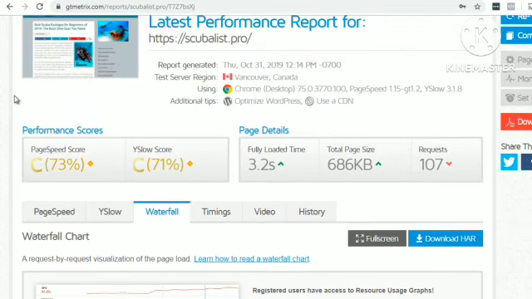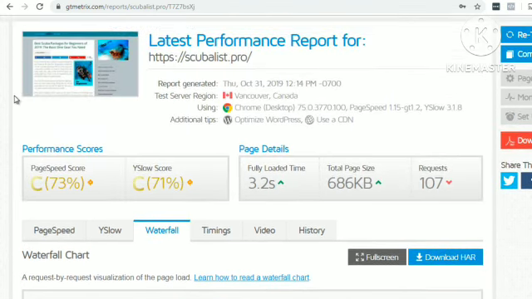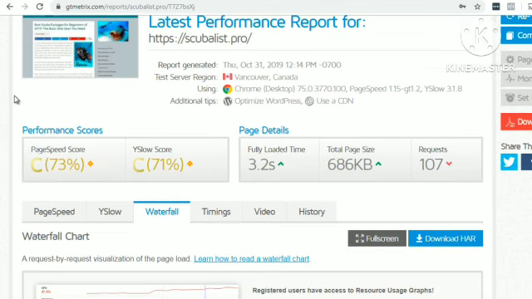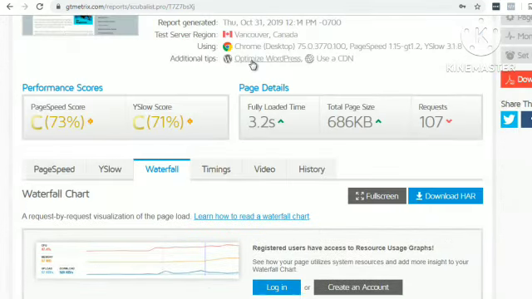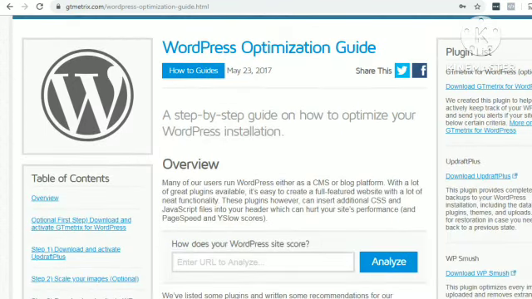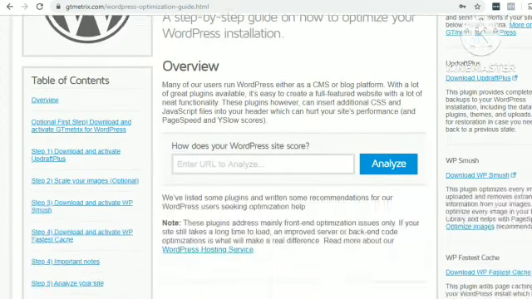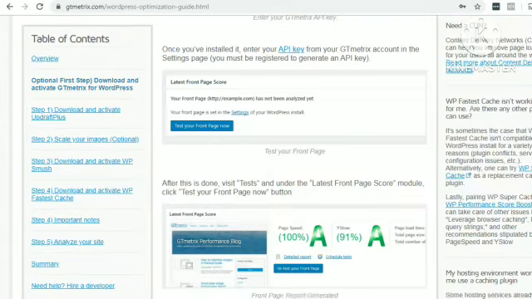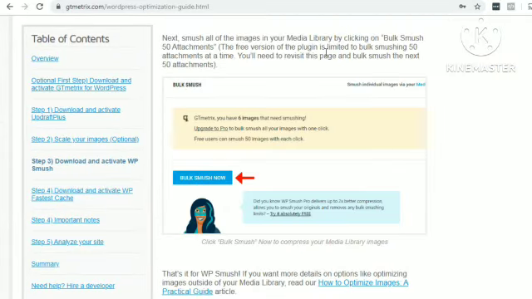Now, oftentimes, the GTmetrix system will say, okay, this is a WordPress site, and it'll give you information on how to speed up a WordPress site. If you click on here, it'll tell you how to optimize a WordPress site. So if we go ahead and do that now, it gives you a step-by-step guide on how to optimize a WordPress site, but we're going to cover a lot of this in the next video. So that's what you could use.